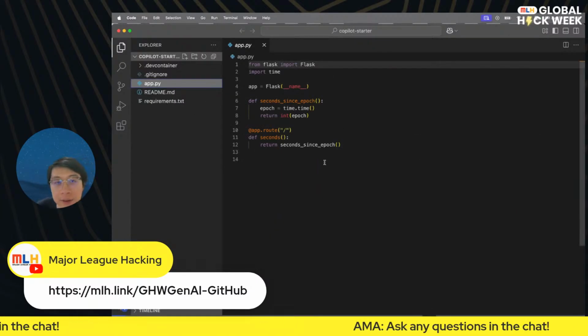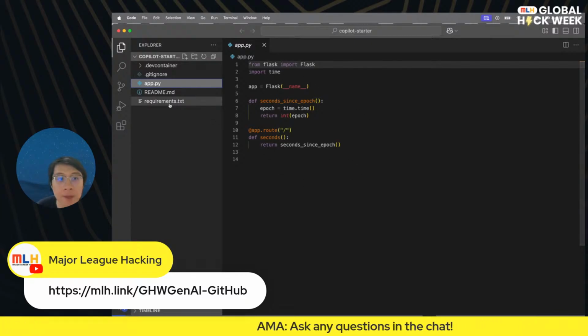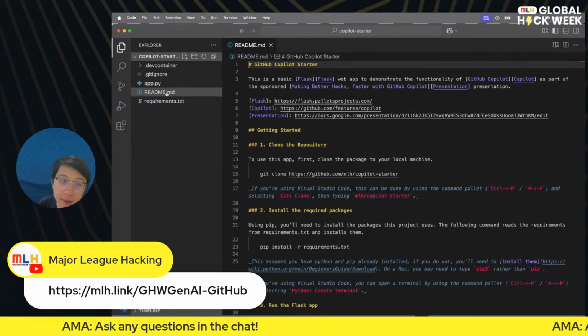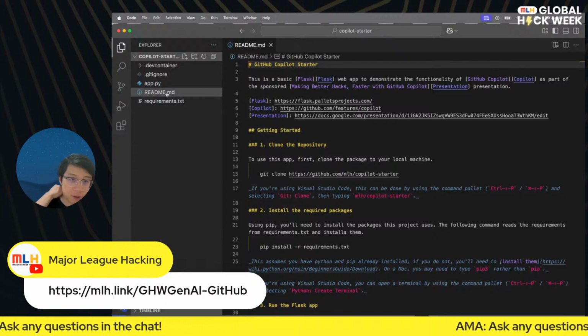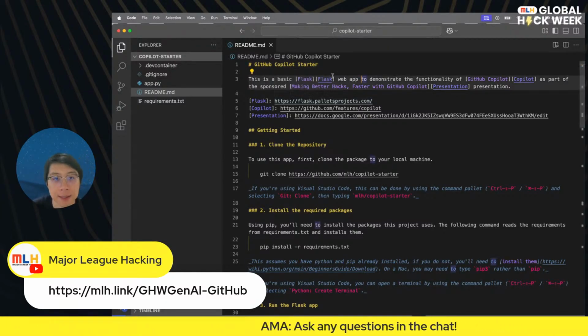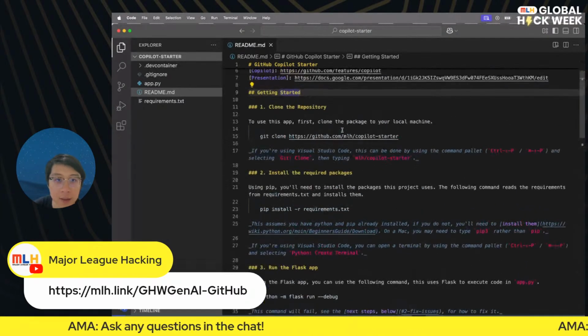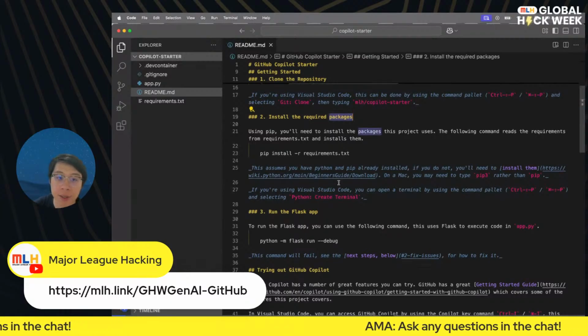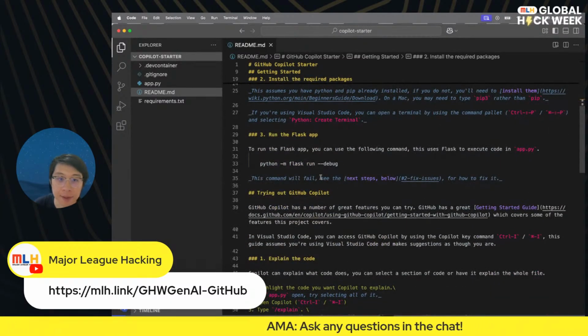It is a very, very simple application, as you can see here. You can also look at readme.md. That's going to be the first ever file you should look at when you're working with a new repo. And you can see here, this is a basic Flask web application. You can clone, install required packages, and run the app. So these are all the different instructions that we have.